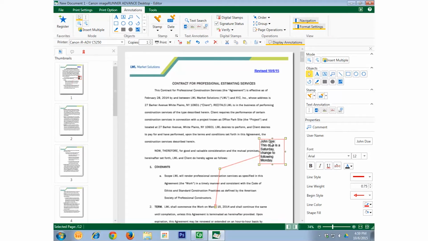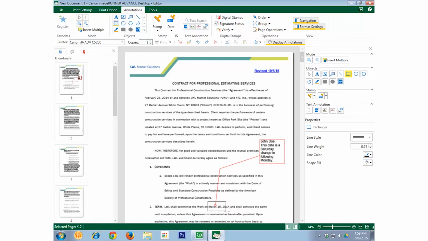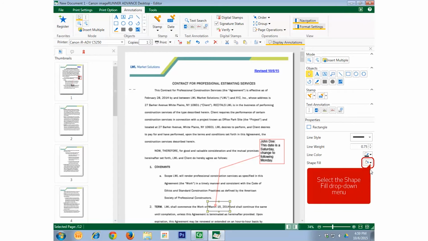Next, I'll add a shape. I can make a line, rectangle, or oval. I'll do a rectangle. Notice that the rectangle is just the outline. It's not filled with a solid color, so it does not block any text. Its line and fill can be changed in the Properties field, like the text we added earlier. If I choose a color in the Shape Fill drop-down, the rectangle will be solid and block any text behind it.